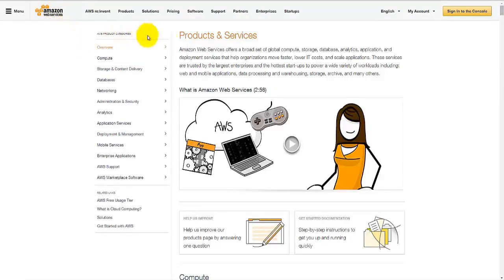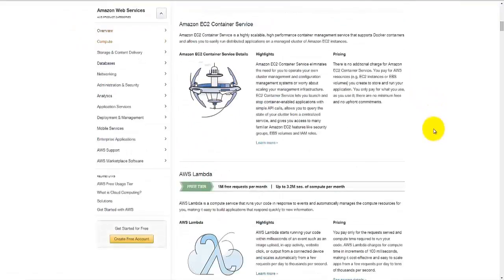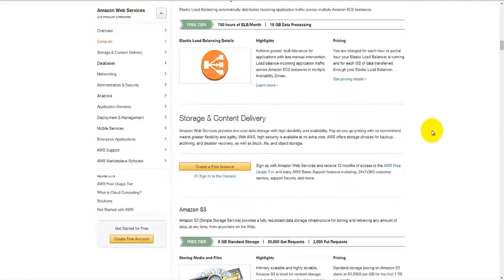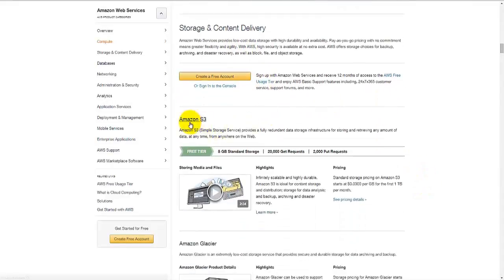And then we're in the products and services section, and then what you want to do is go ahead and scroll down here till you get to the storage and content delivery. Go ahead and set up a free account. It's absolutely free, and then you want to use the Amazon S3 services. This is what I recommend.